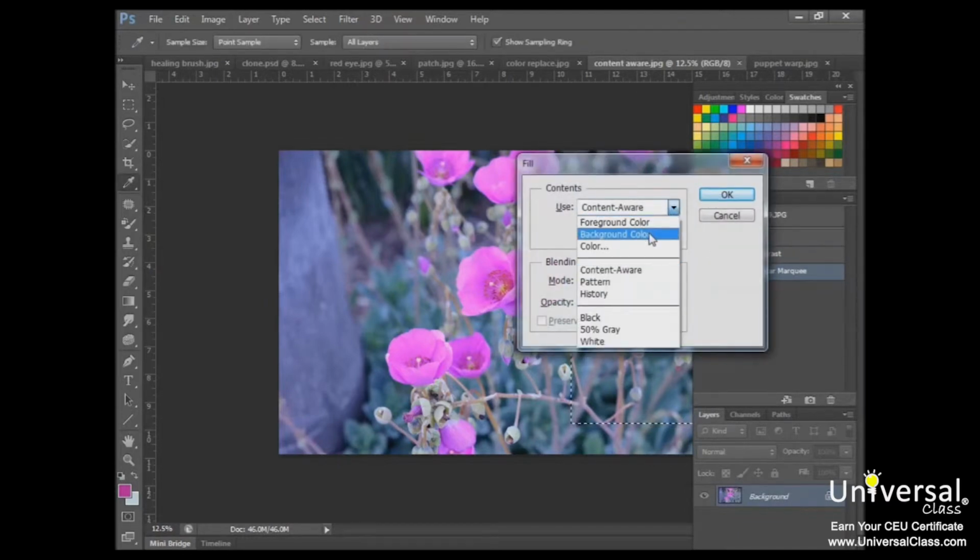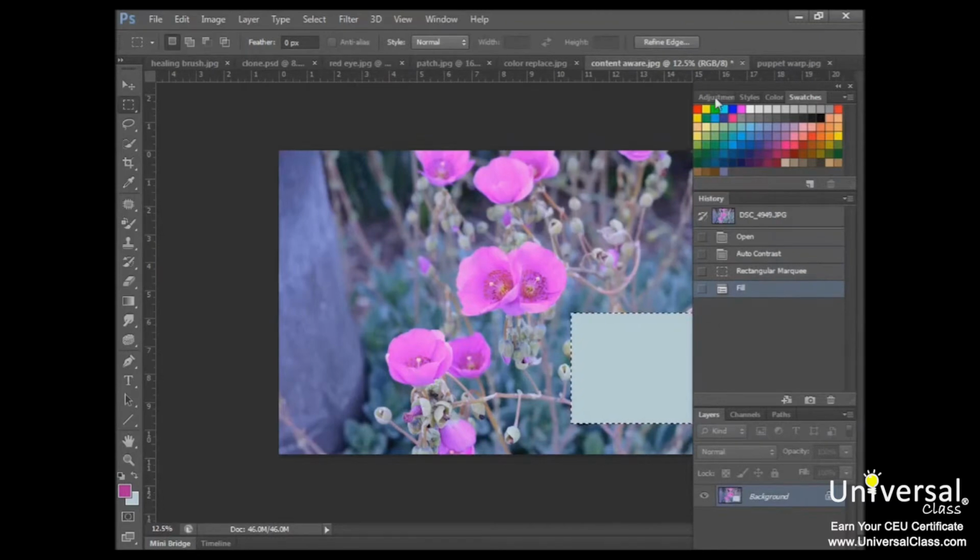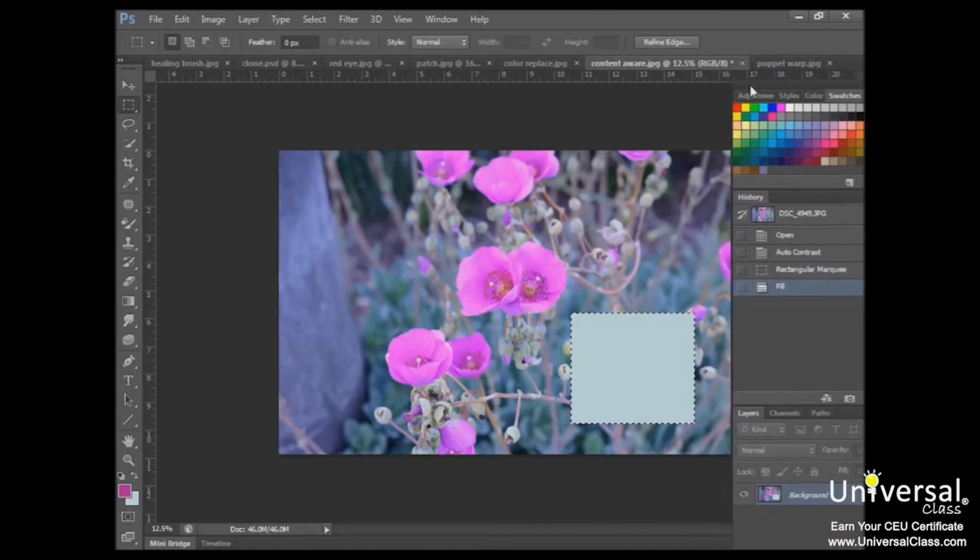And we'll just replace that with the background color. So now we've got this blank spot here. Now Photoshop, if we used the content-aware fill on that, would likely fill in with more of these little buds here. But what if we decided that we'd rather fill it with more flowers? This is where the content-aware patch comes in handy.